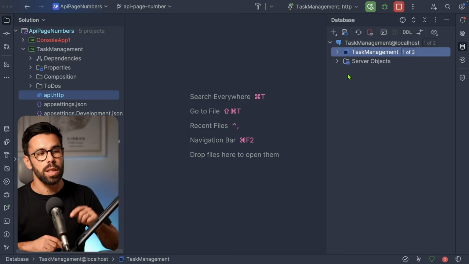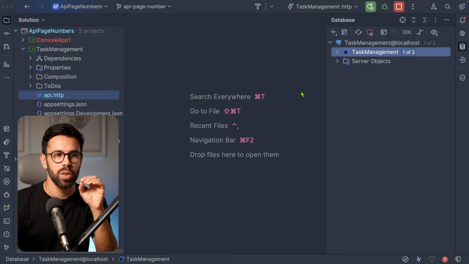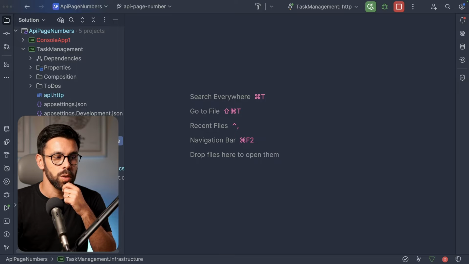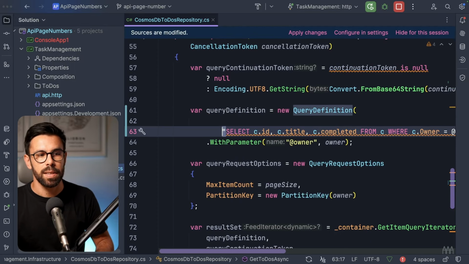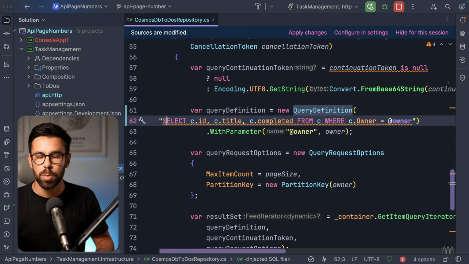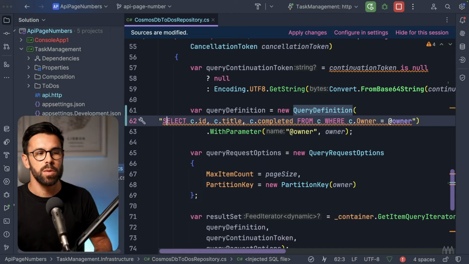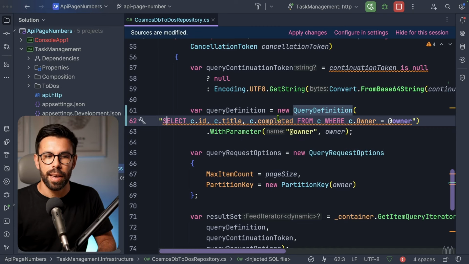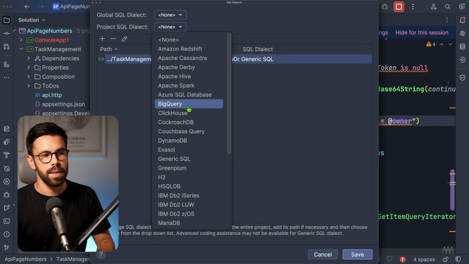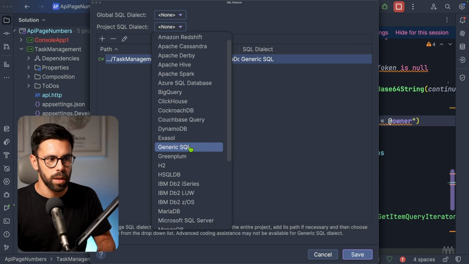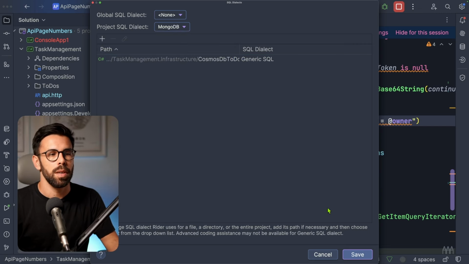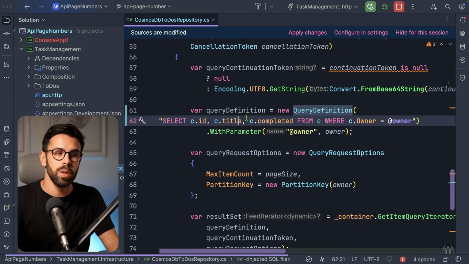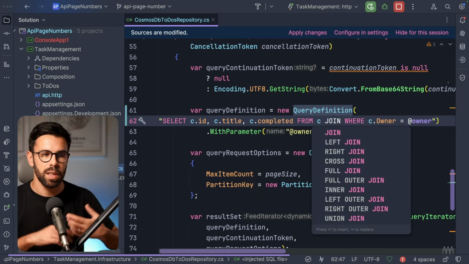But the database tooling goes beyond this small window that will allow you to interact with the database. For example, in the context of your code, when you have a query, something like SQL, and in this case, I'm using Cosmos, so it's not the same thing as using SQL Server, but you can see that it recognized that this is SQL. I can configure the dialect and come here and say, okay, this thing that you are using is, for example, MongoDB, let's say. I would save it, and now it recognizes the things that you can do. You can take advantage of the IntelliSense, all of those things.